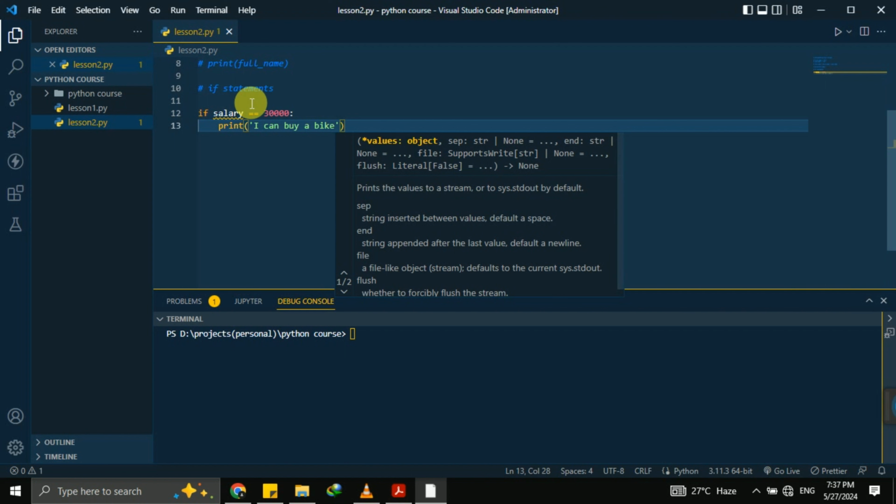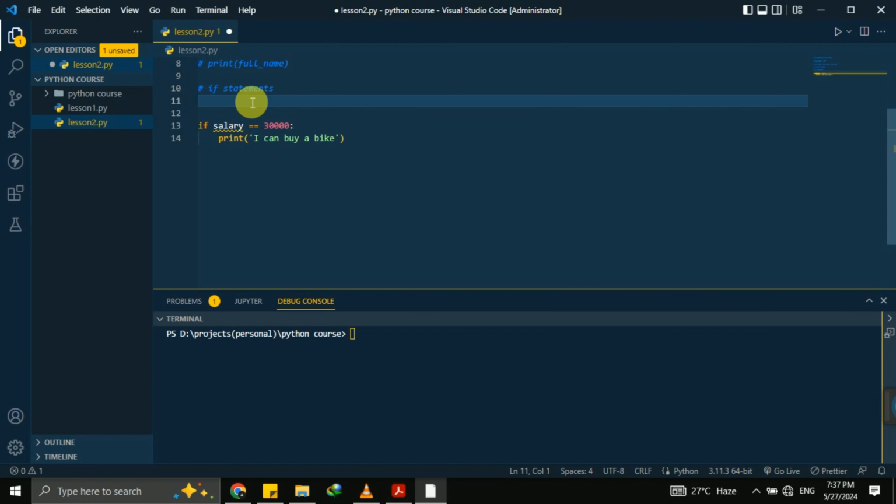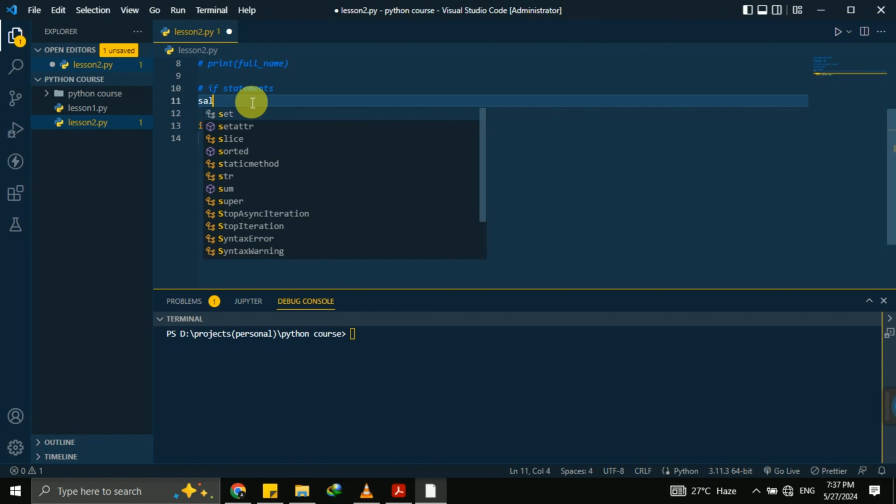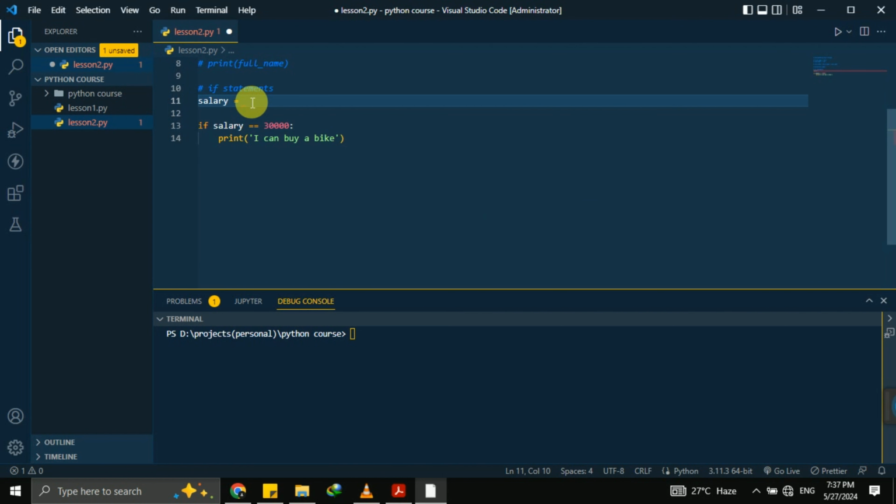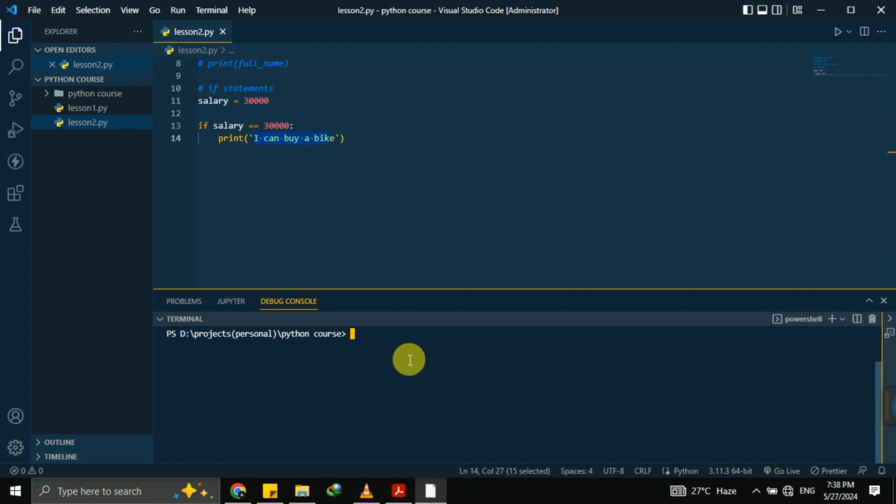So let's say my salary is 30,000. Okay. So I said that if my salary is 30,000, I can buy a bike. So if I save this and run this, it should give me "I can buy a bike." So what I did here, I put a condition on my salary, that if my salary is 30,000, then only can I buy a bike.